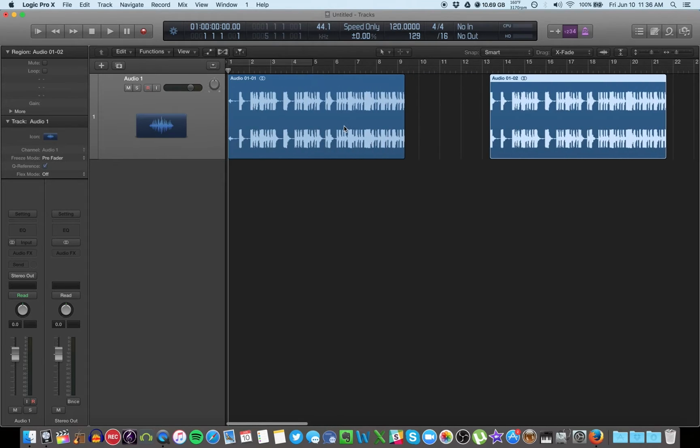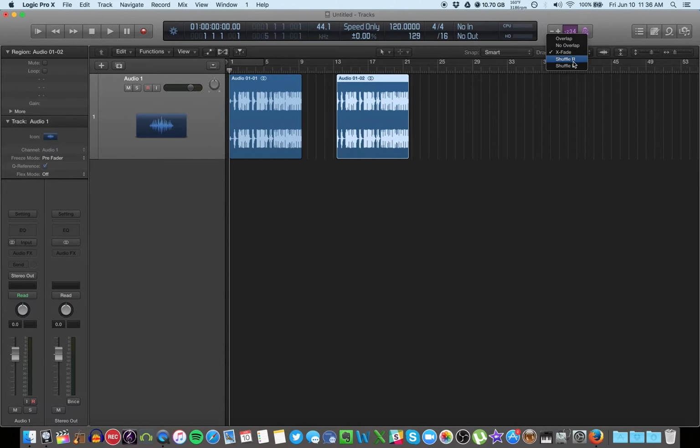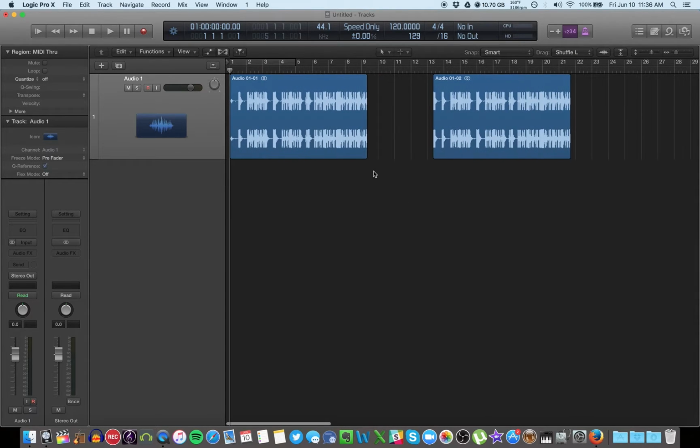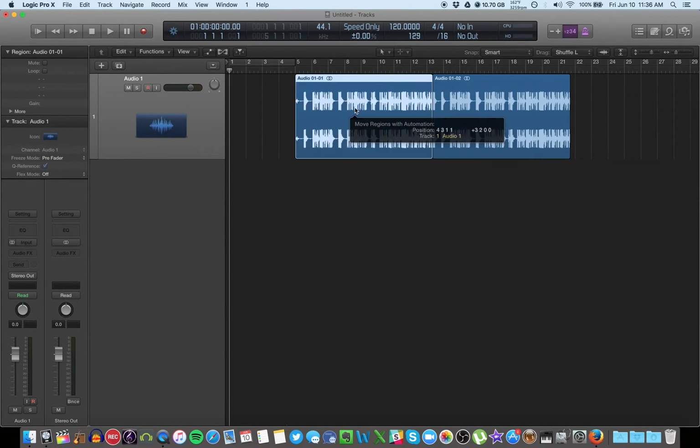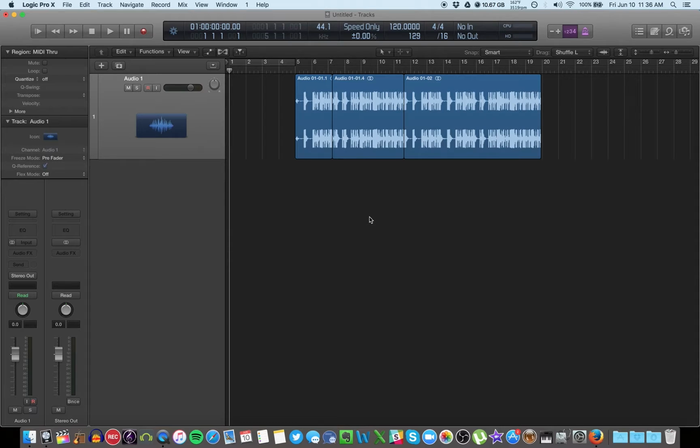The last 2 are the shuffle modes, which is what I use most often when I'm editing. So left and right is just the direction that you're going. Basically, I have 2 audio regions here, and I want them to remain right next to each other. I want them to remain lined up like that. I'm going to delete a section out of this piece, and when I delete that, I want them all to stay lined up. So once that happens, they automatically shuffle to the left, and everything stays right next to each other. And then shuffle right is exactly the same thing, just in the opposite direction.